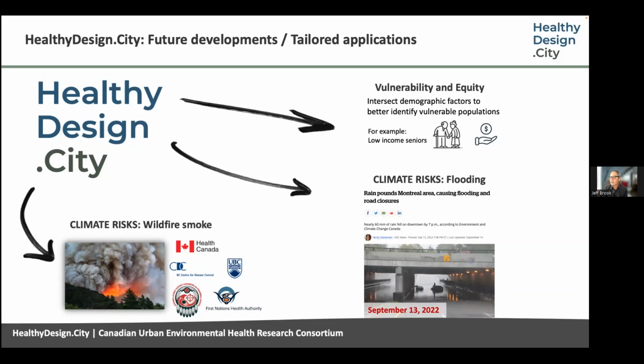And these are things that can be mapped and that are data that are available and always improving, that we aim to start to bring into more of the climate resilience, climate adaptation part of the tool going forward. Let's go to the next slide.